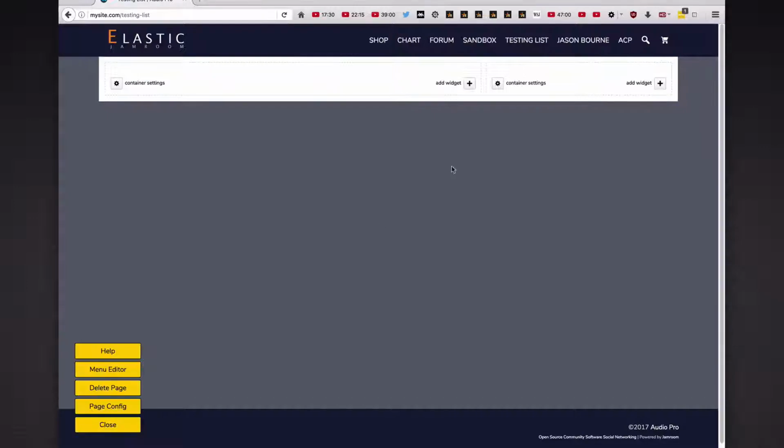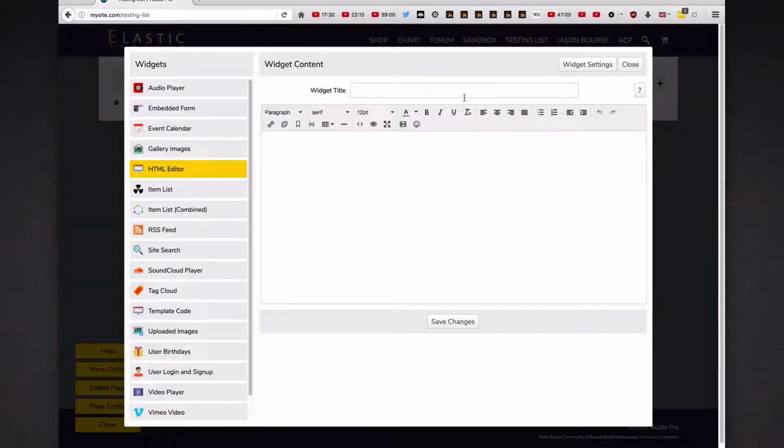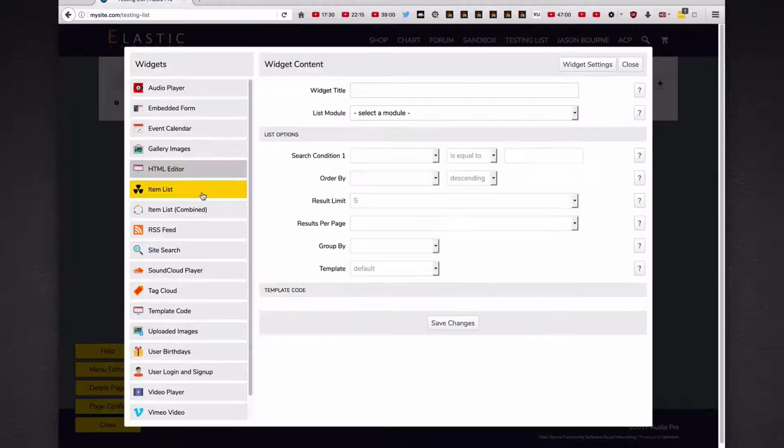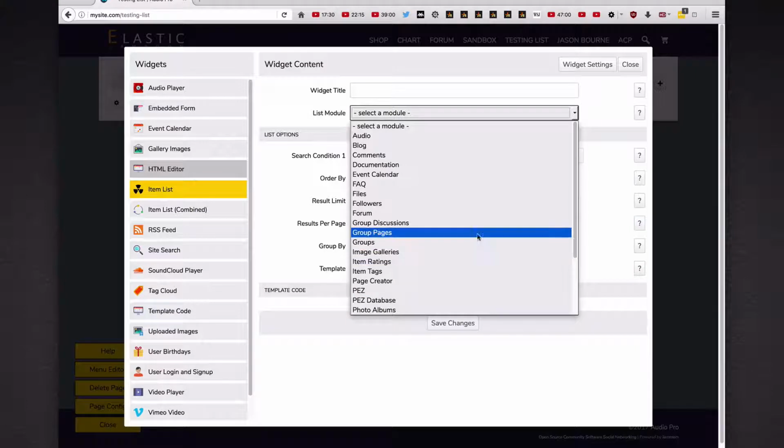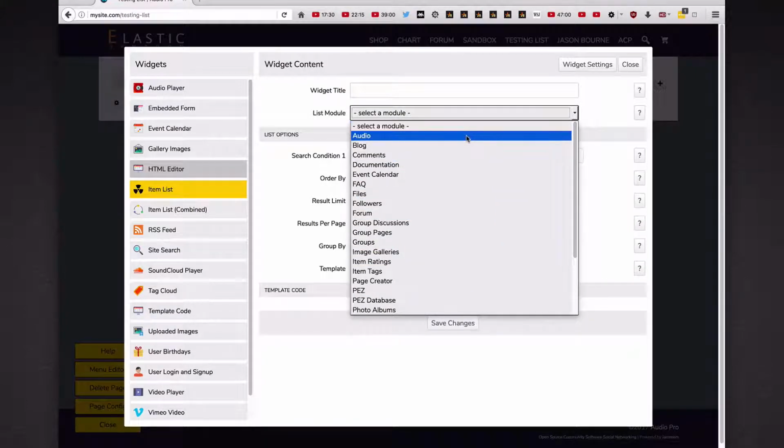So the first thing we want to do is add a widget. And this is your normal HTML widget here, but right now we want to add an item list widget. What the item list widget does is it goes and gets items that people have uploaded to their profiles and makes a list of them. So first thing we want to do is decide what we want a list of. So we can select from any of these things that have been uploaded into the system.